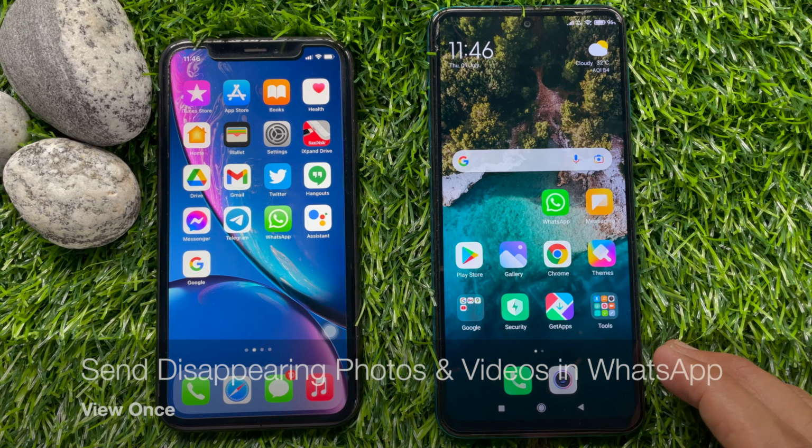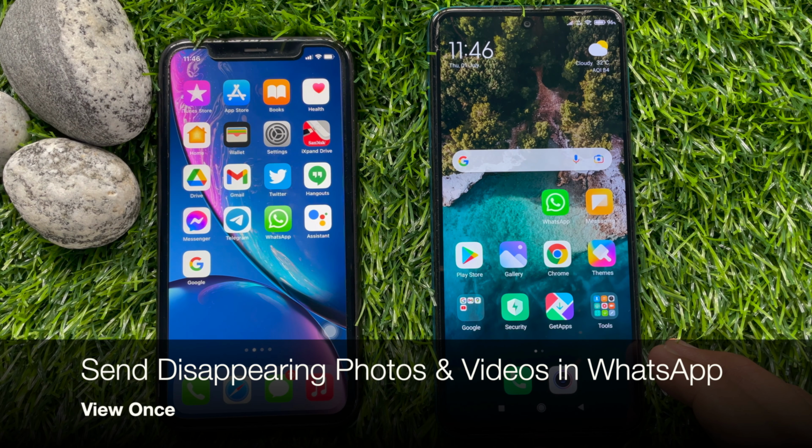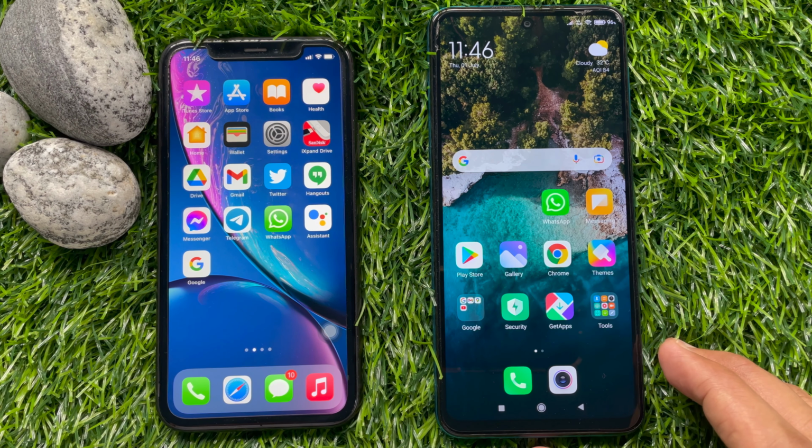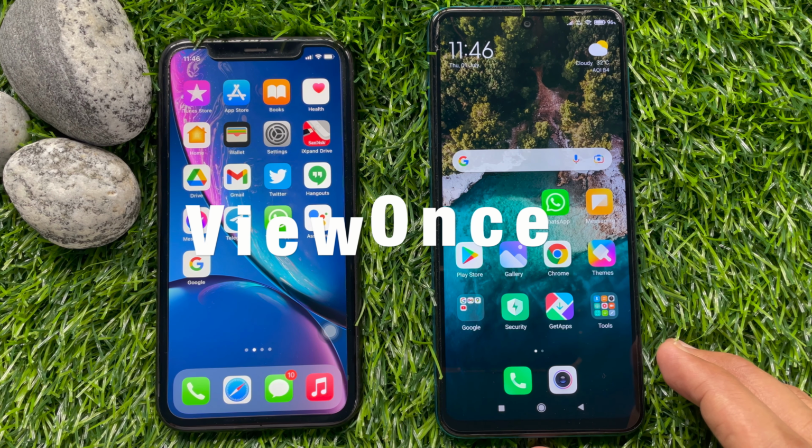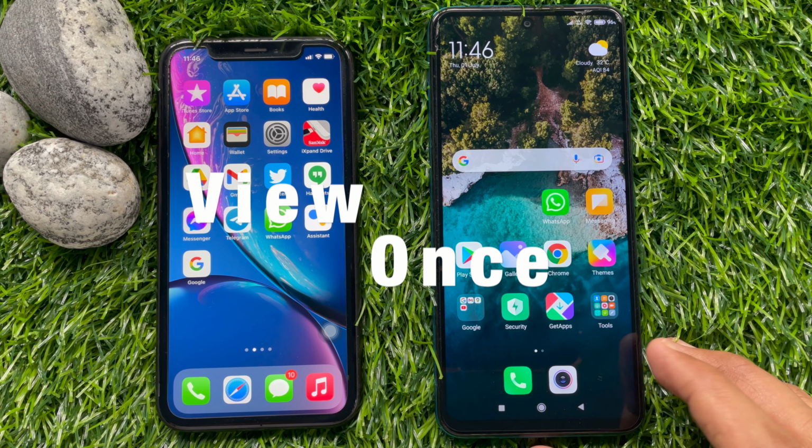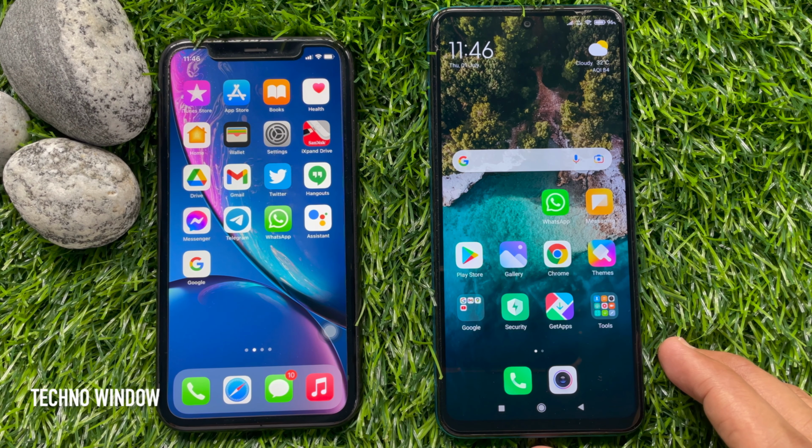Hi viewers, today I would like to show you all how to send disappearing photos and videos in WhatsApp. This new WhatsApp feature is also called View Once mode. Here I would like to send one disappearing photo from this phone to this phone using WhatsApp.